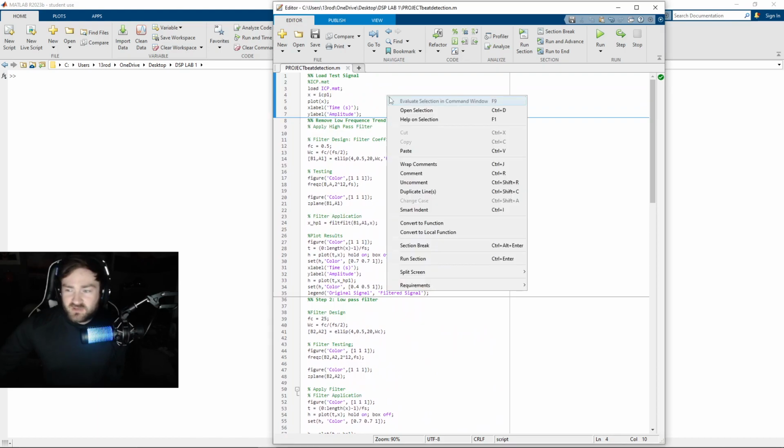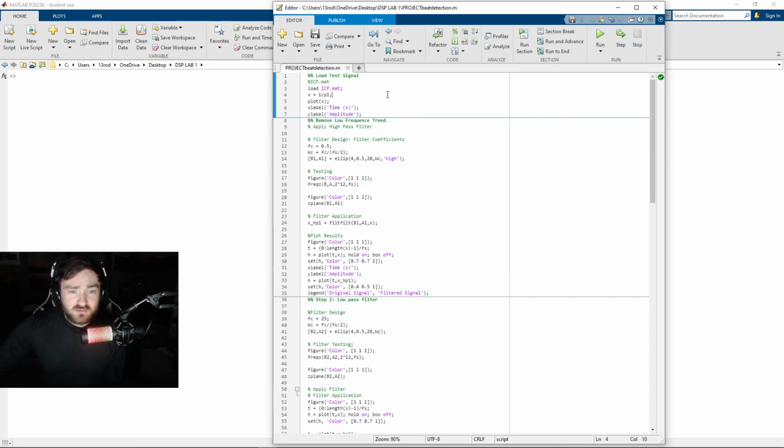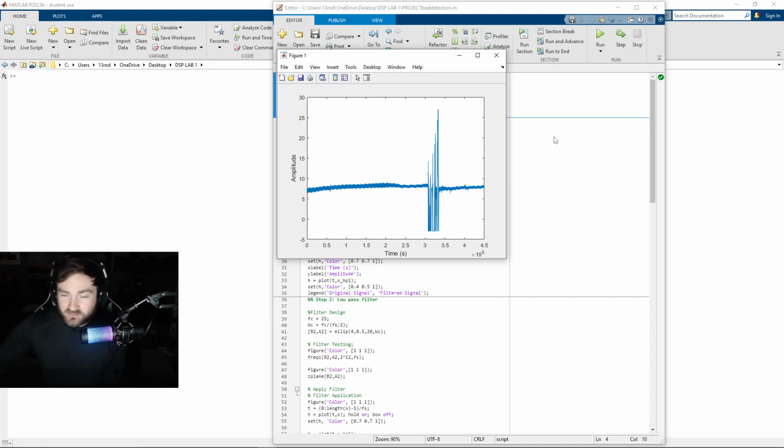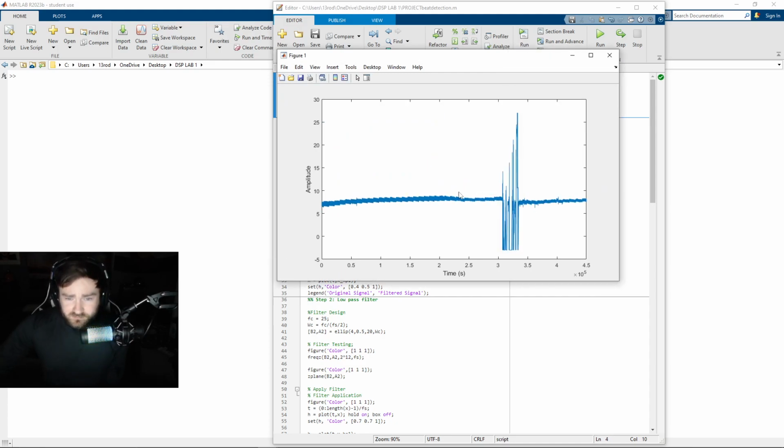So we were given an online file that had an ICP signal already created for us. So if we go ahead and run this section, it's basically just going to plot that signal for you. This is going to be the ICP signal.